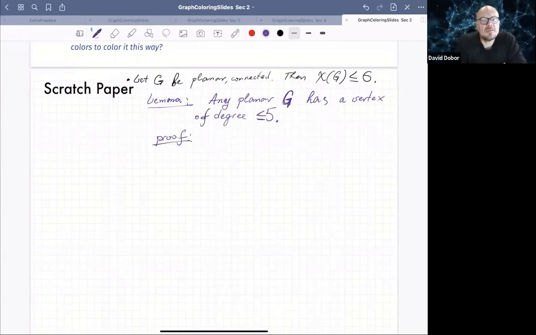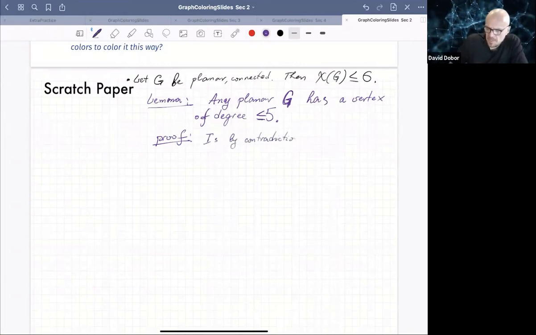It's by contradiction. So please help me out. You remember we talked about planar graphs last time. We had some results from last time that we just reviewed. So using those results, please help me prove this. So the proof is going to be by contradiction. So what am I assuming if I'm proving this by contradiction? So please, somebody who hasn't participated, please help me out. What do I have to say here?